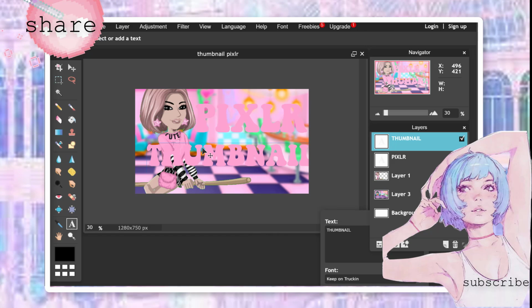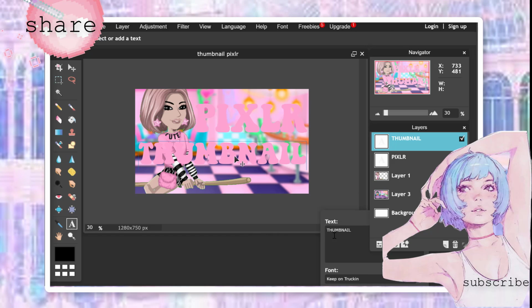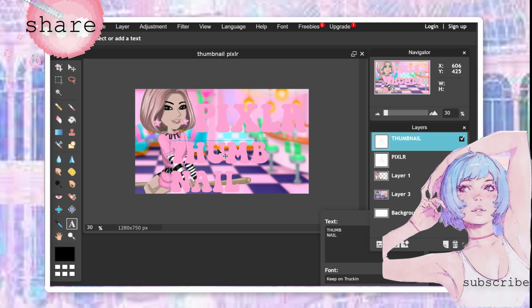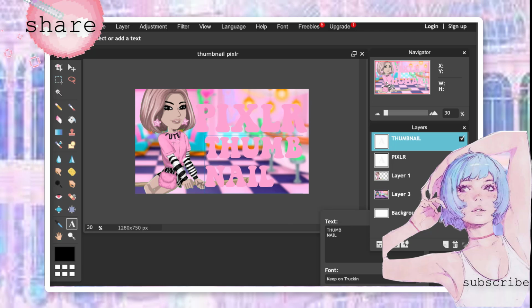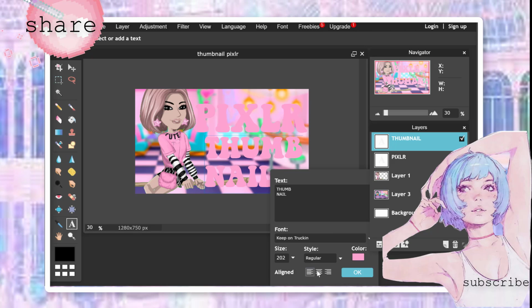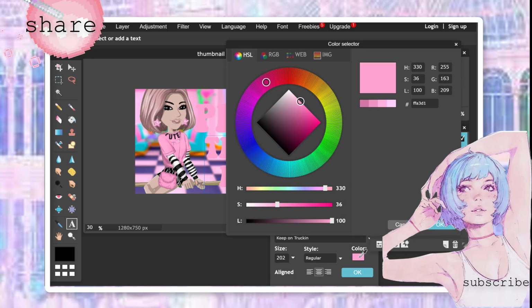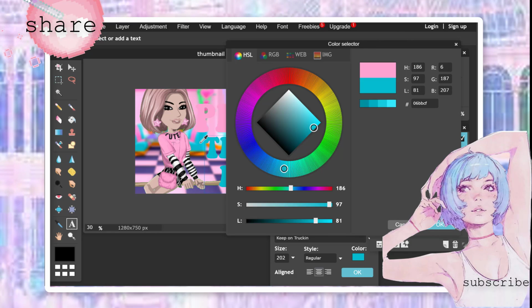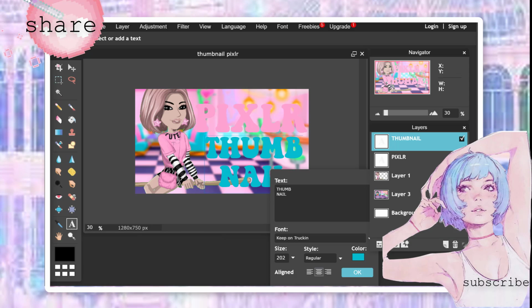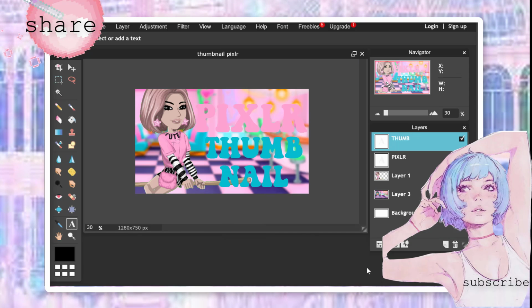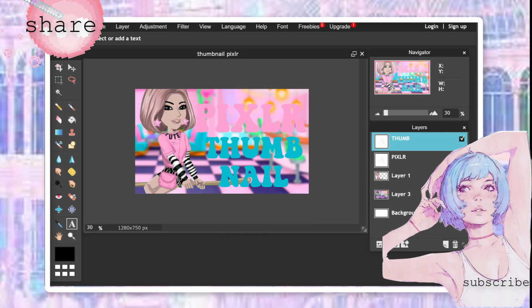Okay, so you just want to position this, and then I'm going to center align it. For the color, we're just going to pick a dandy little bright blue that we found in the background. Yeah, that's cute. I'm loving it.